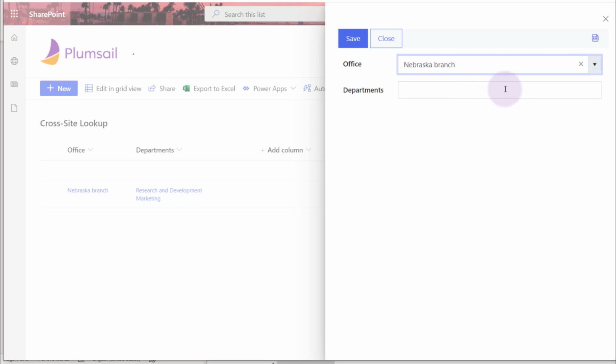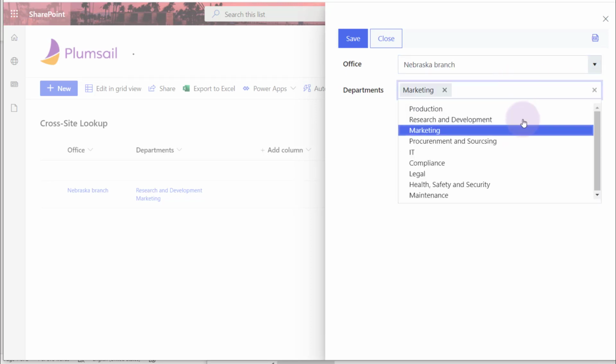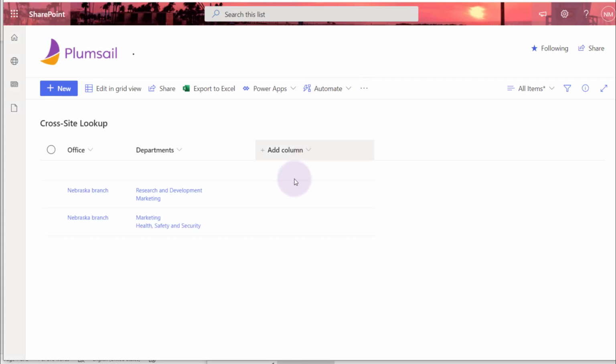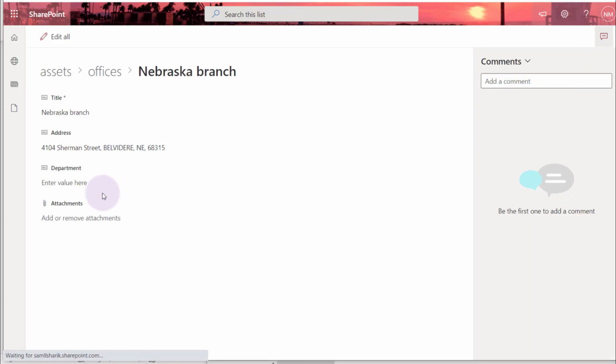I select the office and few departments. Save, and this is how the lookup control values are represented in the list view. You can click on the value to navigate to the item in the source list.